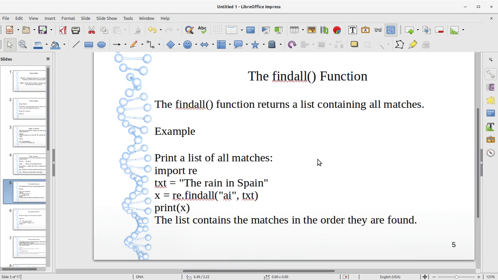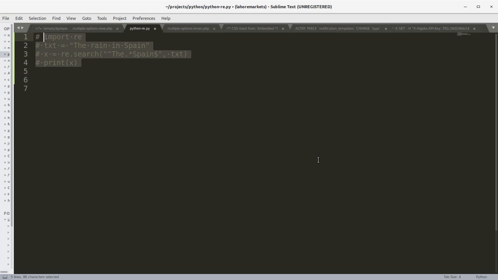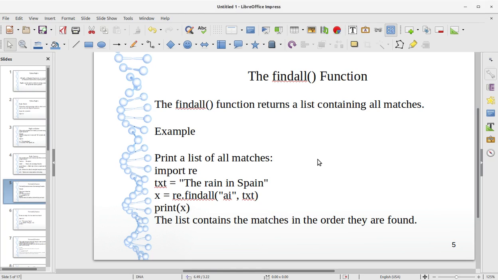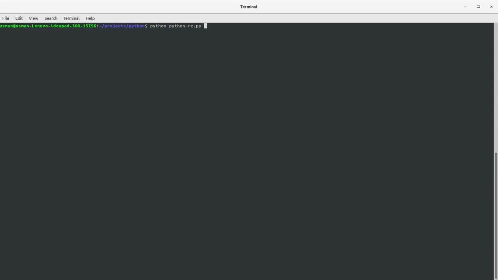Let's see an example of the findall function. So let's print a list of all matches from the string "The rain in Spain". Let's comment this out because I'll be using it for my Git repository, and you will be able to download the source code from there, and it will all be in the same file. txt equals "The rain in Spain", and x equals re.findall, and I say "ai", txt, print x. Save the file, go back to the console and run the program.